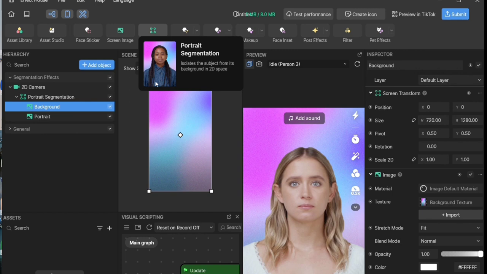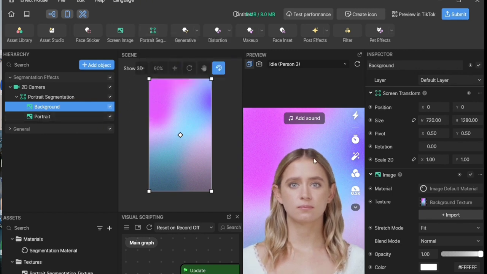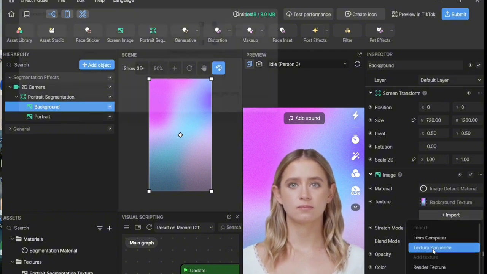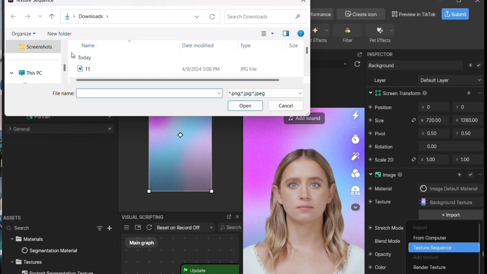So when we go to the portrait segmentation, we'd be able to see here and add our background. Okay, so you just have to import an image to use as our background. So just click on the texture sequences, and then select the folder, and you have to select the image or the background that you want to use for your TikTok effects.